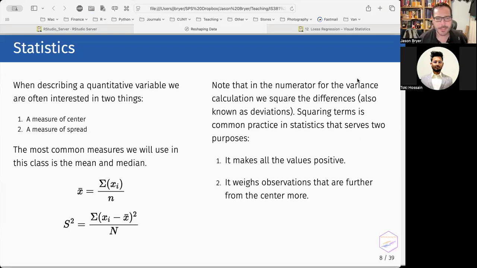All right, so before we get into the data manipulation stuff in R, I want to talk about the core descriptive stats that are going to be the foundation for a lot of what we're doing. If we think about statistics, we're often interested in some measure of the center and some measure of spread. Center is generally pretty easy to understand, right?